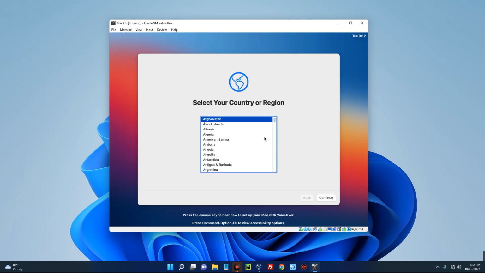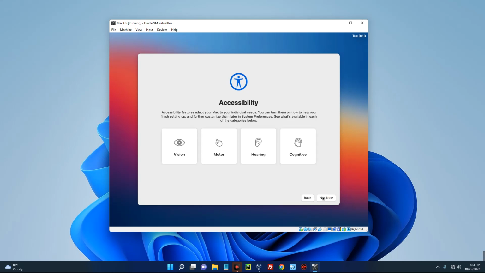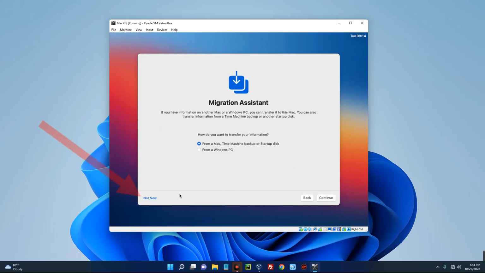So now we can begin the setup of our macOS Big Sur. Now the first thing we have to set is the region and country. So set it to your region or your country and then continue. Also select your language and continue as well. So I will just go with not now. I just want to ignore this for now. Continue with the data and privacy. And the migration assistant, we are going with not now, so I don't want to transfer a file from anywhere right now.